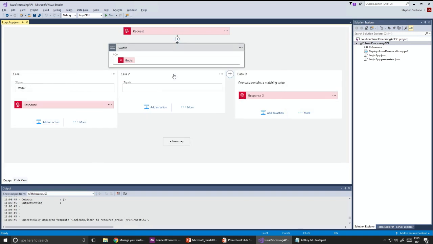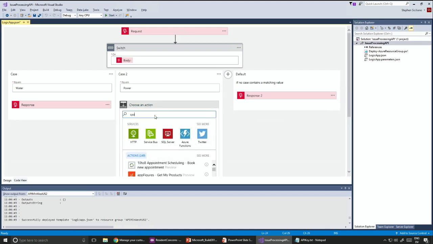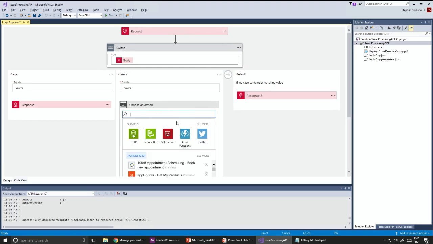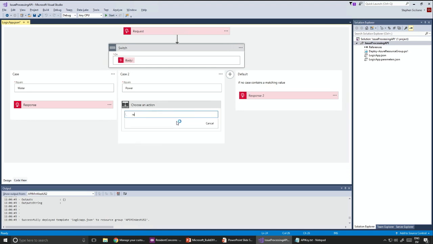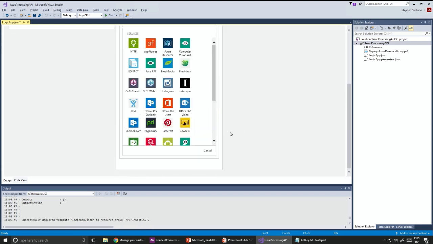I can continue to edit this from right inside Visual Studio. So if it's a power-related issue, I can add an action, for example, to respond with a different response, to remind them to check the fuse box, for example. So let's try that one more time. I can see all of the services here.